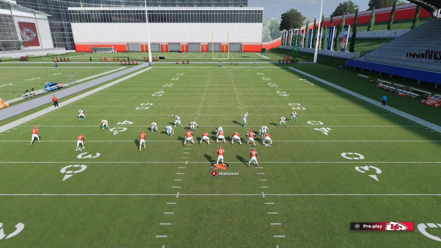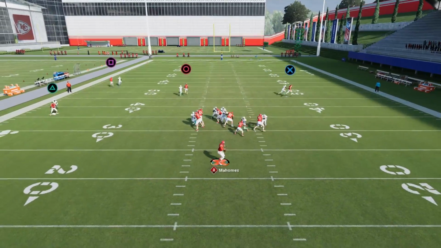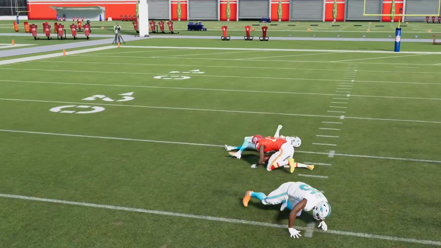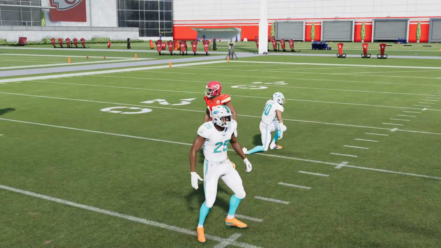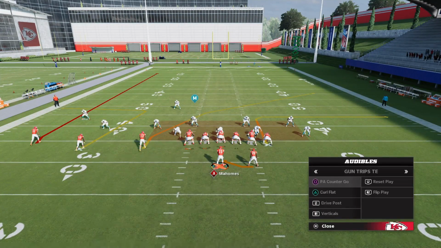Verticals. Like I said, put triangle on the flat, circle on the streak. This is what it looks like. Circle and square can get open. Circle. Bam. Just pass lead that up, and be careful with that linebacker there. As you saw, that was a dangerous pass, but high risk, high reward.